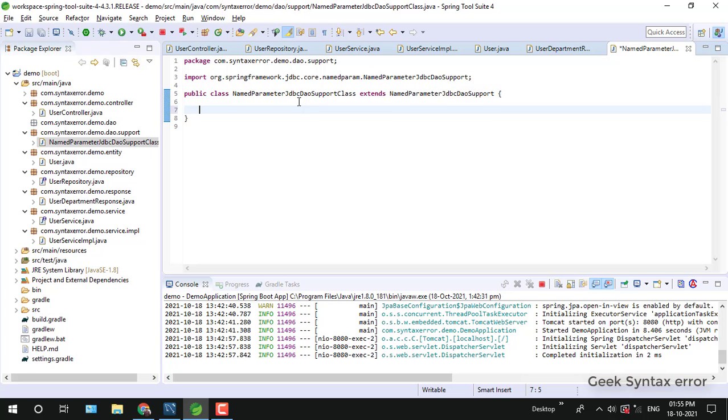I just have to import that. So now I need to autowire a data source object to it. Whenever the bean is being created, whenever Spring is scanning this NamedParameterJdbcDaoSupport class, it will automatically look for all the dependencies. So I'm just passing the data source object to my parent object. Here the parent class will be NamedParameterJdbcDaoSupport.